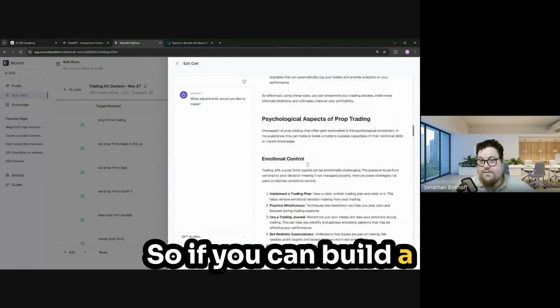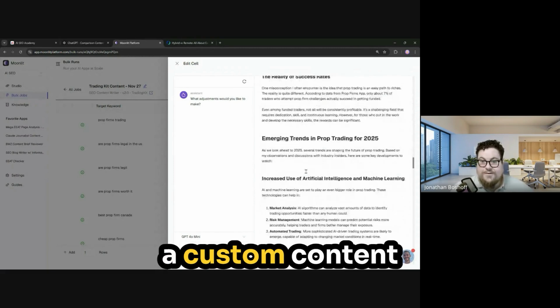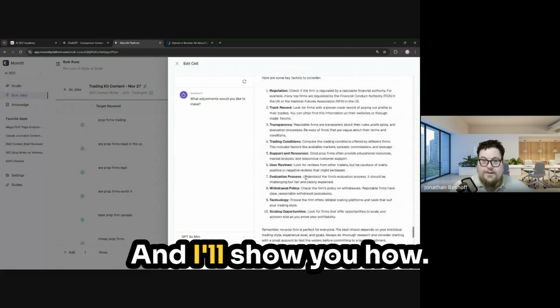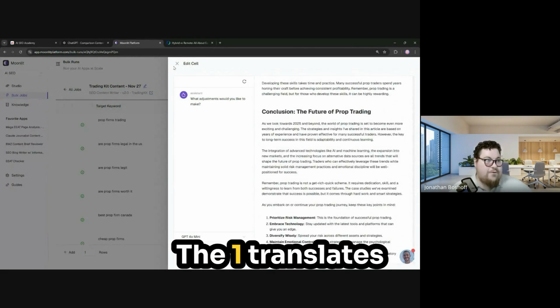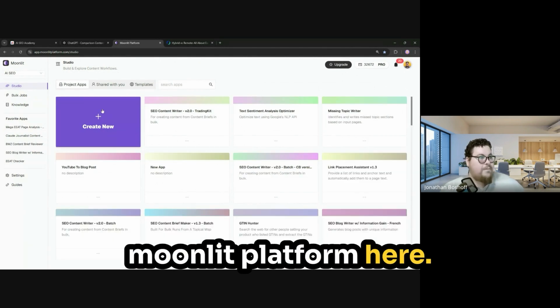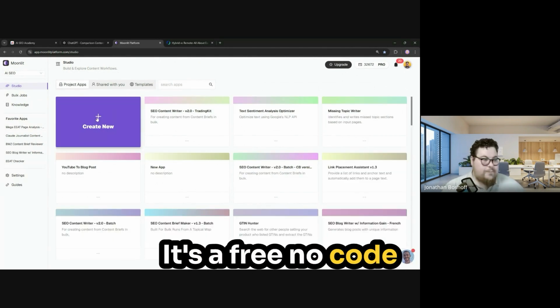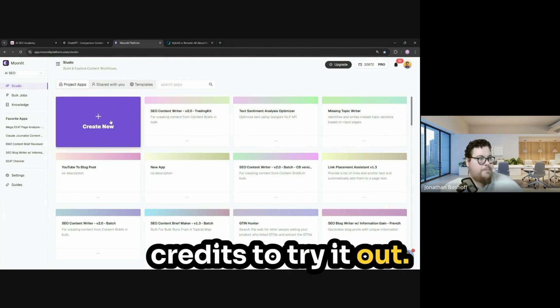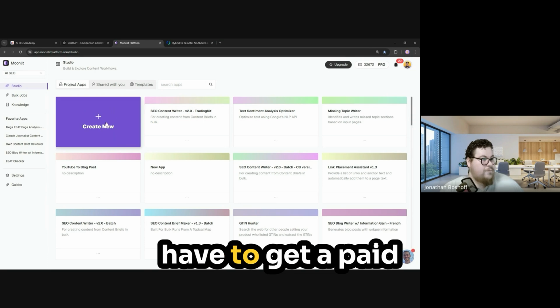So if you can build a GPT, you can build a custom content writer pretty easily. It's very similar, and I'll show you how the one translates to the other. So I'm going into Moonlit platform here. It's a free no code drag and drop builder. You get 300 free credits to try it out, and after that, you have to get a paid plan.